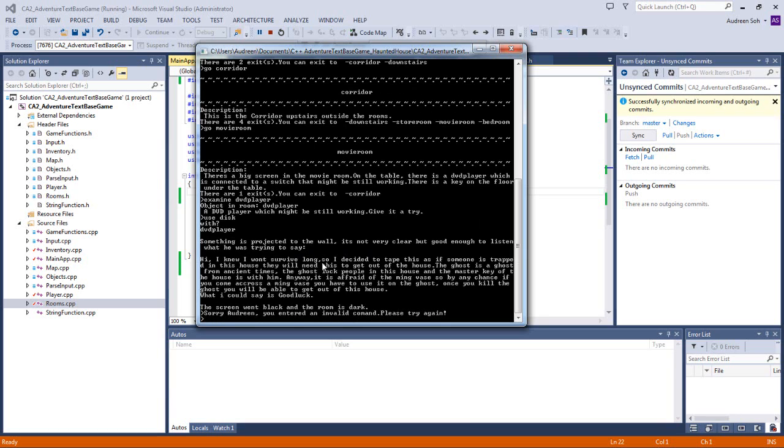He said he's not gonna survive long, and the ghost is a ghost from ancient times, and the ghost locked people in this house, and the master key of the house is with him. The ghost is afraid of Ming vase, so by any chance if you come across a Ming vase, you have to use it on the ghost. Once you kill the ghost, you will be able to get out of this house. What I could say is good luck.